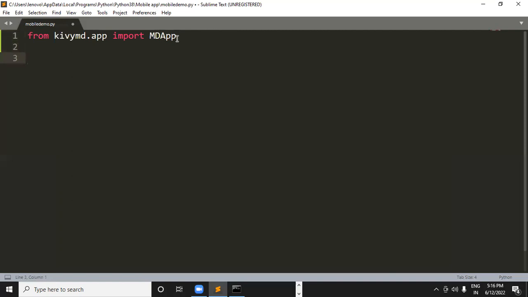Once you are done with importing it, the next thing you have to do is create a class, and you will give whatever name you want to give to your mobile application. That's the name you can define for this class. So for now I am giving it demo app, and here it is going to be a parameterized class, right? The thing which we have imported from KivyMD app, we need to pass it as a parameter to this class, right? And then we need to define the build function.